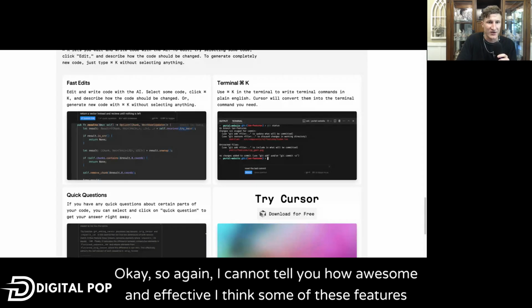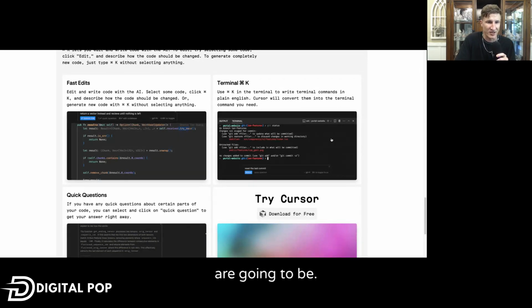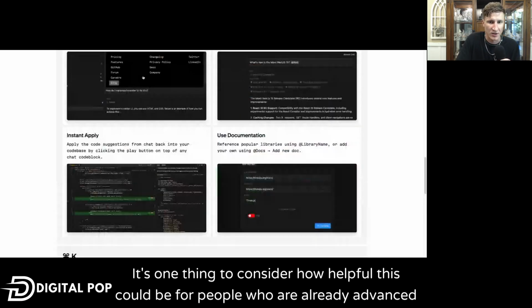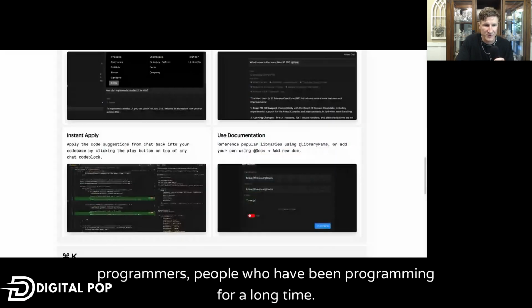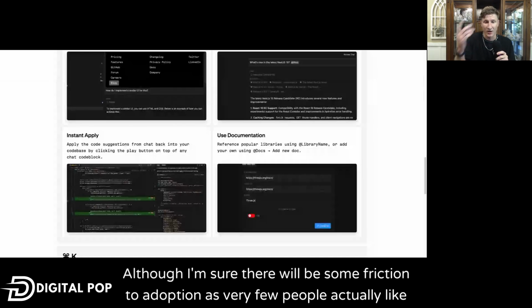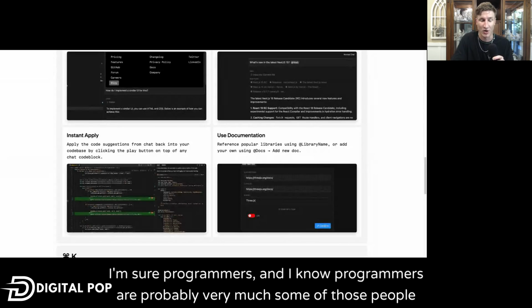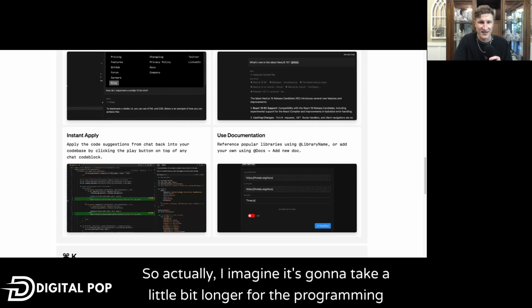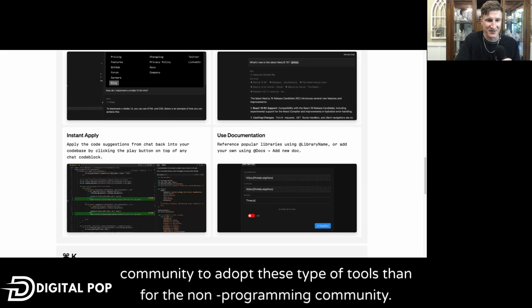Okay, so again, I cannot tell you how awesome and effective I think some of these features are going to be. It's one thing to consider how helpful this could be for people who are already advanced programmers, people who have been programming for a long time. Although I'm sure there will be some friction to adoption, as very few people actually like change. I know programmers are probably some of those people who are set in their ways and set in their workflows. So I imagine that it's going to take a little bit longer for the programming community to adopt these types of tools than for the non-programming community.